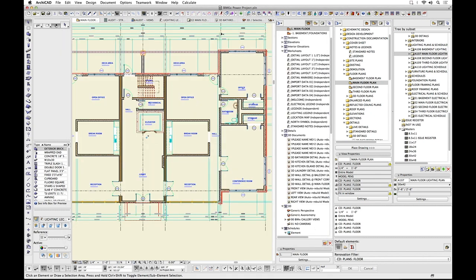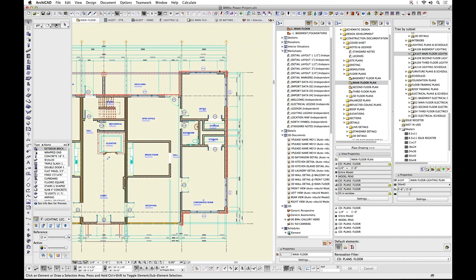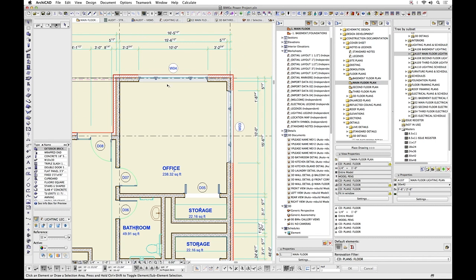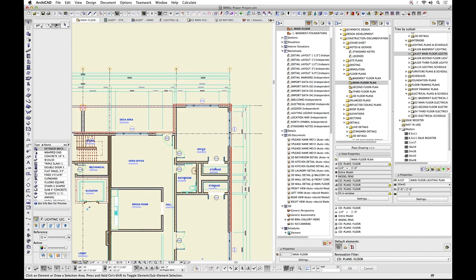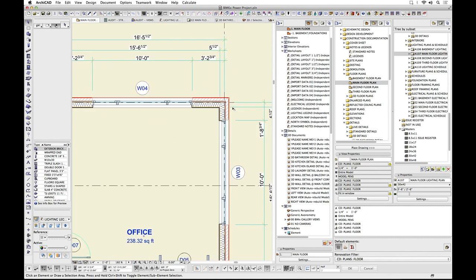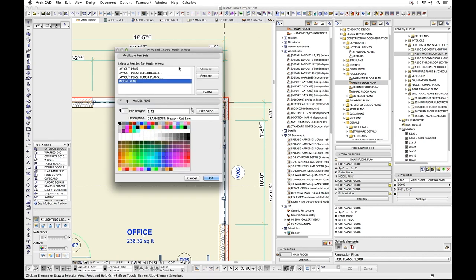The next thing is just talking about pen sets. So if we look at this, this is just the main floor plan, and as you're working in any part of the model environment, everything is in color, so you can choose things by color. So I'll just have a look at this. These are the model pens that are applied to all of these views when you're modeling.